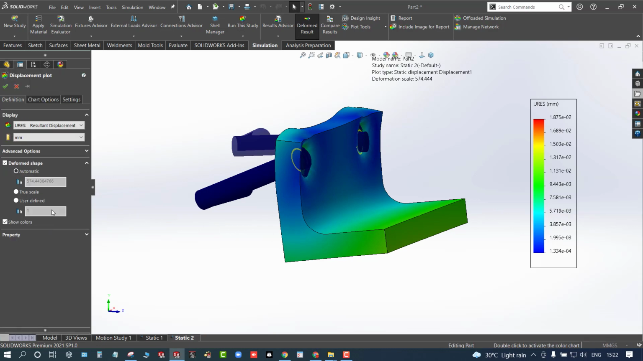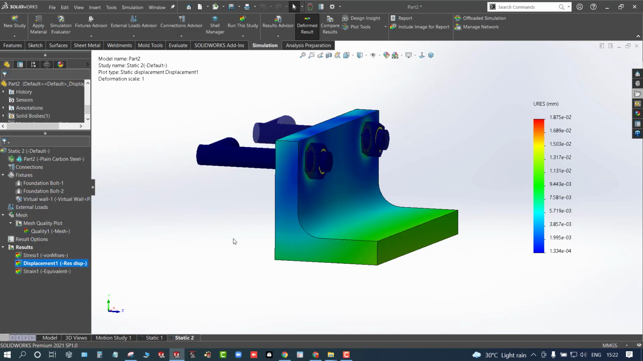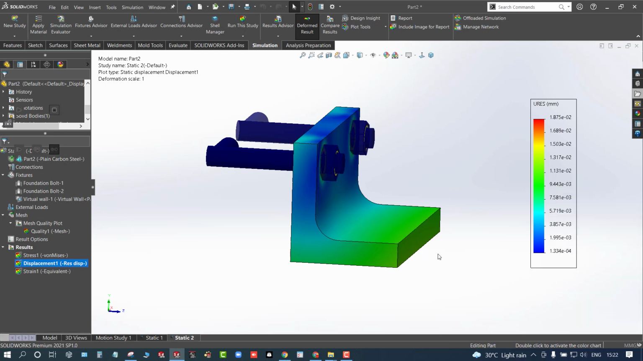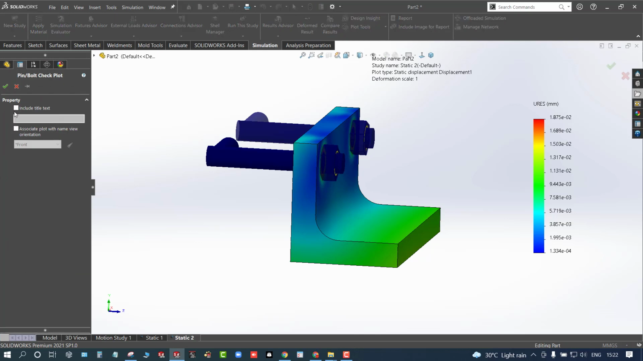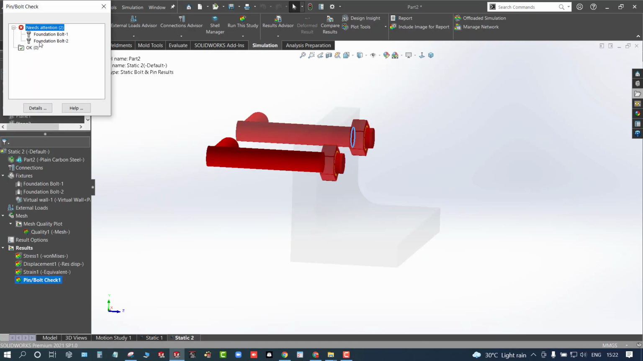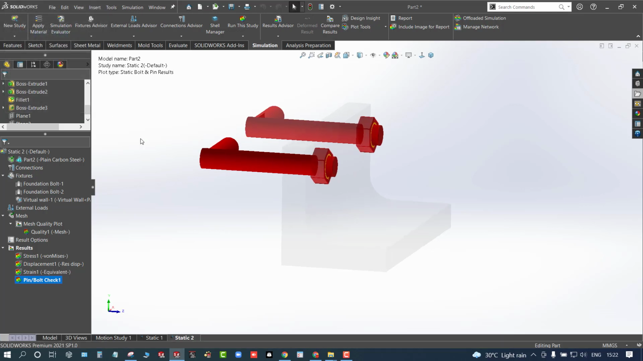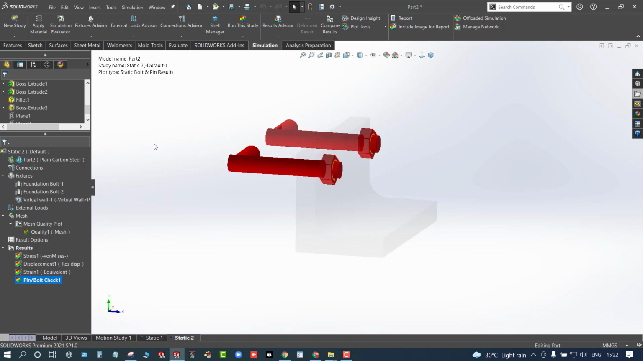If you want to change the deformation to true scale, you can set it up like this and you can animate it. Okay, and if you want to check the bolt results, you can use this option, that is define pin bolt check. It should both need attention, because the calculated FOS is 0.81 and the required is 2. So the strength area which I have defined is too less, so you can define the proper value over there and you can get the results as per your requirement.